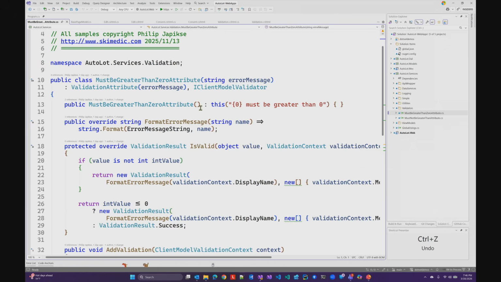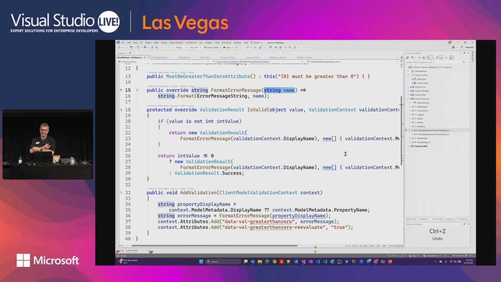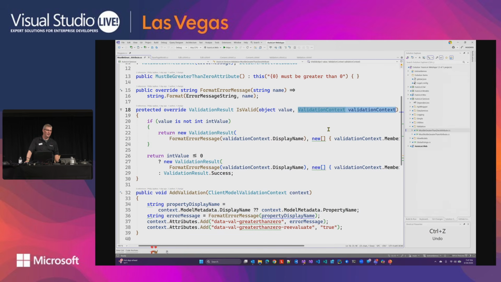When we look at this, here we have a constructor with a default message string. We override FormatErrorMessage to make sure that we actually get the format in there. We're passing in a name. That just makes it look pretty. And then we have IsValid. IsValid is server-side validation. So you get the value of the thing being validated, right? Because we've decorated different properties on our model to have these validation attributes. So let's say that this is quantity. We get the whole validation context. We get the rest of the thing being validated.